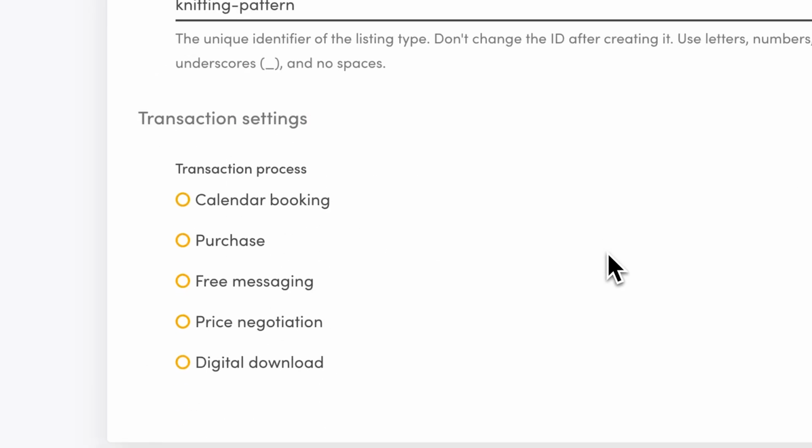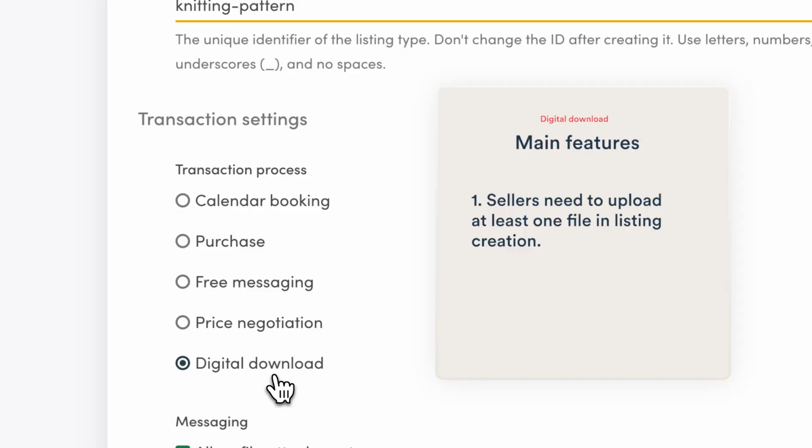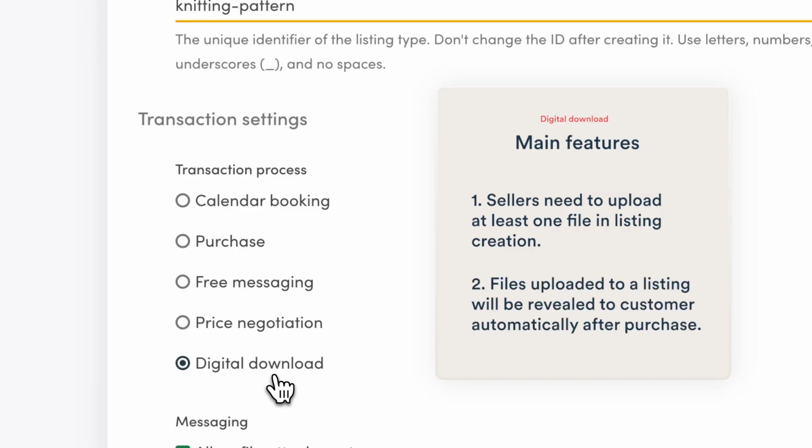Then, choose the transaction process type digital download. This means two main things. 1. Sellers need to upload at least one file in listing creation, and 2. Files that are uploaded to a listing will be revealed to the customer automatically after purchase.